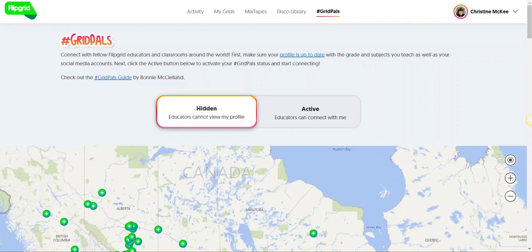All right. Let's review how you are going to complete your profile, make sure your profile is up to date, and then change your status to active in order to allow other educators to connect with you as Grid Pals. So it even reminds you here on the Grid Pals main page to first make sure that your profile is up to date. You can simply click this link to go to your profile.